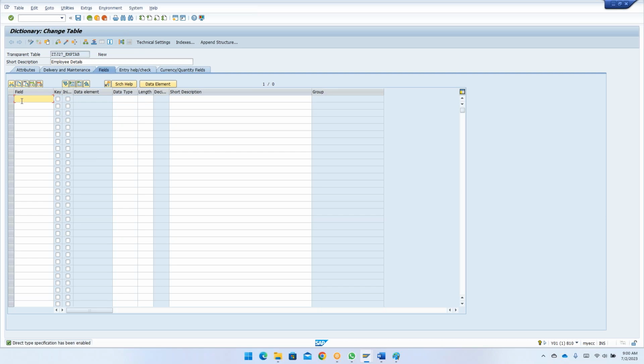Now the name of your field, you don't have any naming conventions. You can pass whatever you want, but I would always say give some realistic name so the other person can easily identify it. So my first field is the employee ID, EMP ID.